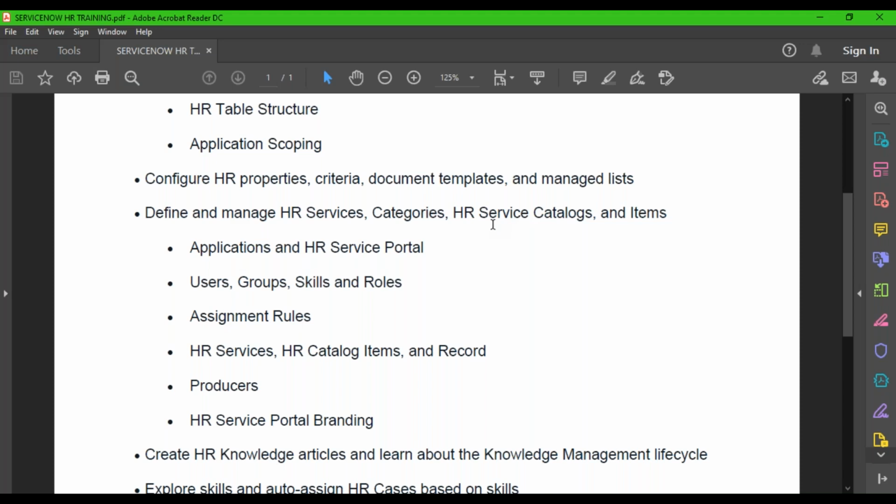And then we have HR roles. What are the different roles we have in HR? HR has a lot of custom roles created for this particular application. Then we learn about assignment rules. Assignment rules are how we can assign the cases automatically to certain groups. That we will cover.